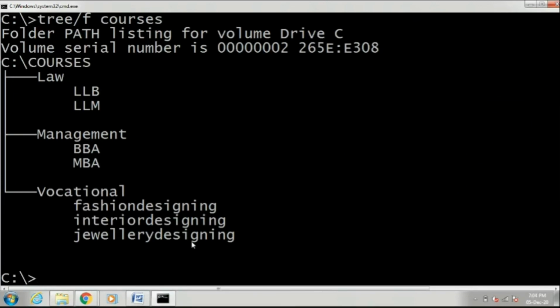I hope this tree command and the switch that we have used to see the files in the subdirectories as well is clear to you. The switch for the same is /F. Along with the tree command, I have mentioned /F in order to view the files in my subdirectories. I hope the tree command is clear to you.